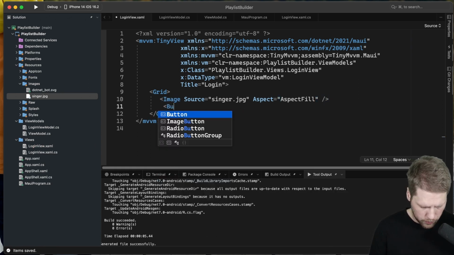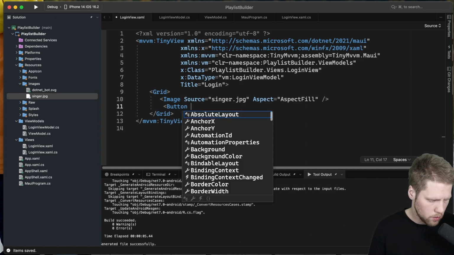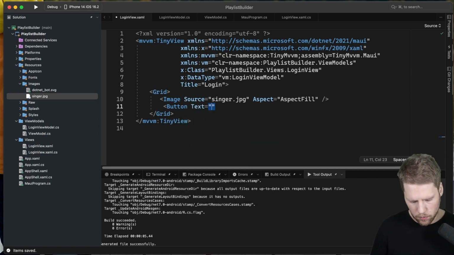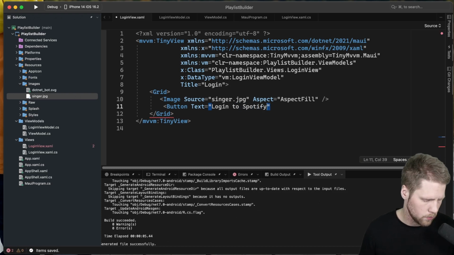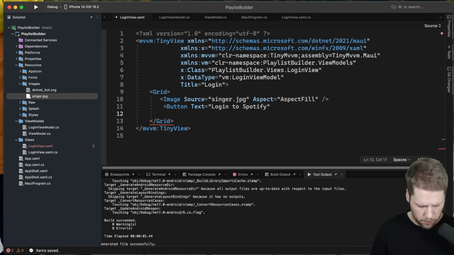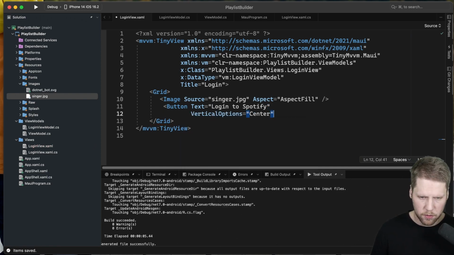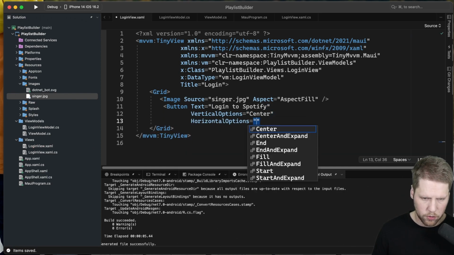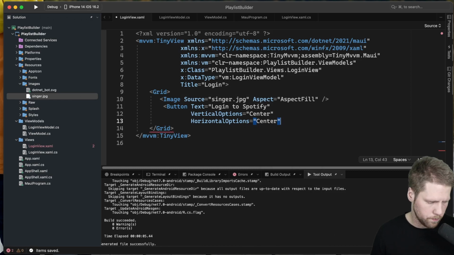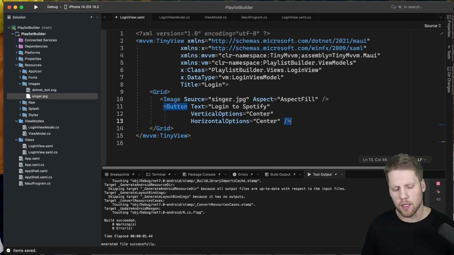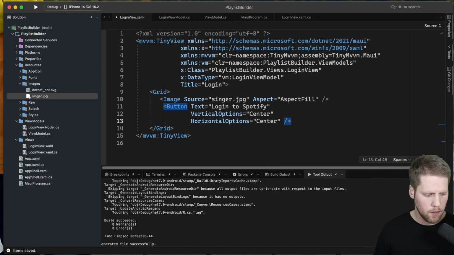So now we can add the button here. Button, text: Login to Spotify, and we want to have it in the middle of the page. VerticalOptions Center, HorizontalOptions Center. Okay, and now we also need a command so that we can handle what should happen when we press the button.